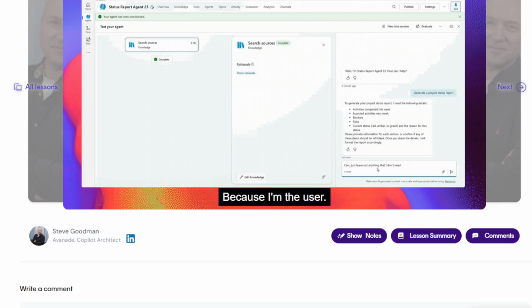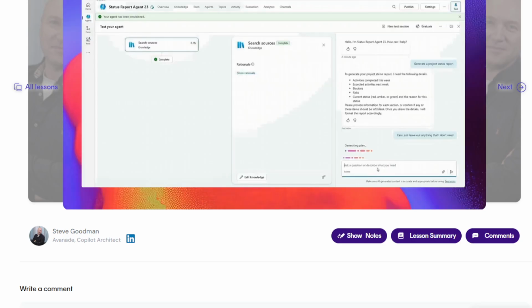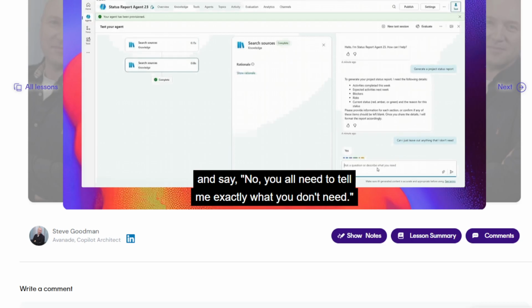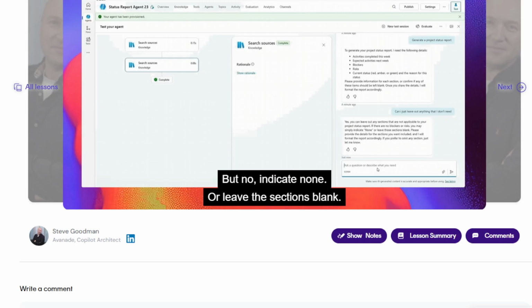I think, I'm the user. I'm looking at this and thinking, I don't want to have to say blank, blank, blank for all the ones that I don't have. And maybe it will tell me otherwise and say, nope, you'll need to tell me exactly what you don't need. But nope, indicate none or leave the sections blank.